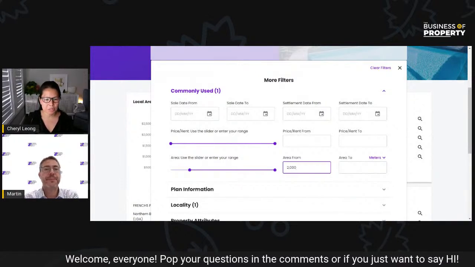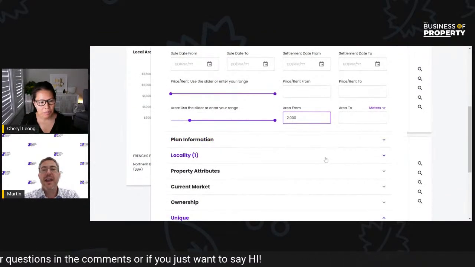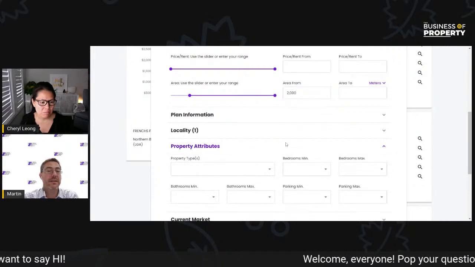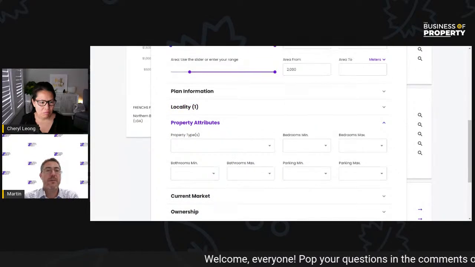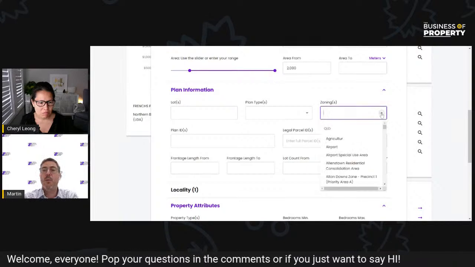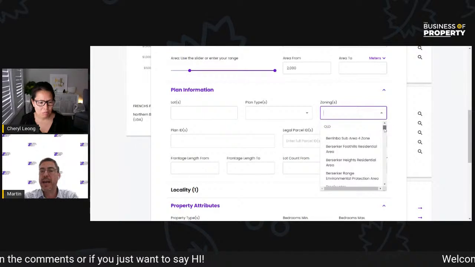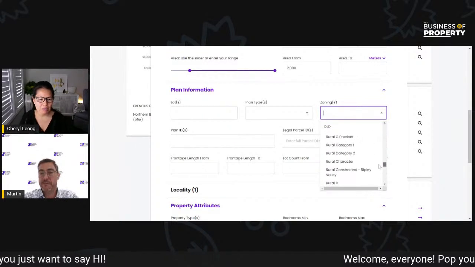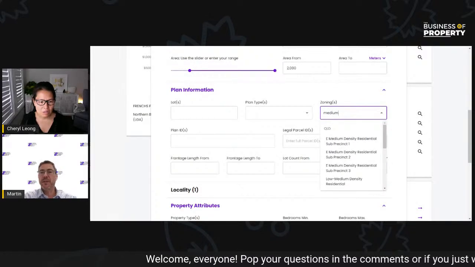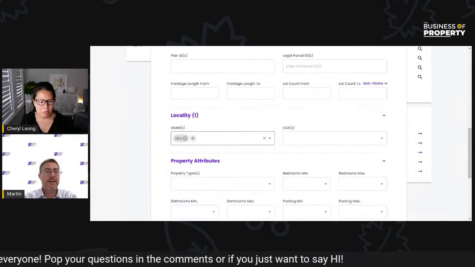Sure, let's say 2,000. What else would you like to search? Zoning. Okay, so that would be in plan information. And what kind of zoning can you, there's a whole bunch. So if you see here, it's Queensland, but we're looking at New South Wales. Can we pick several different types of zoning? Yeah. So I find it very easy to just do a search, and then we can see medium density.